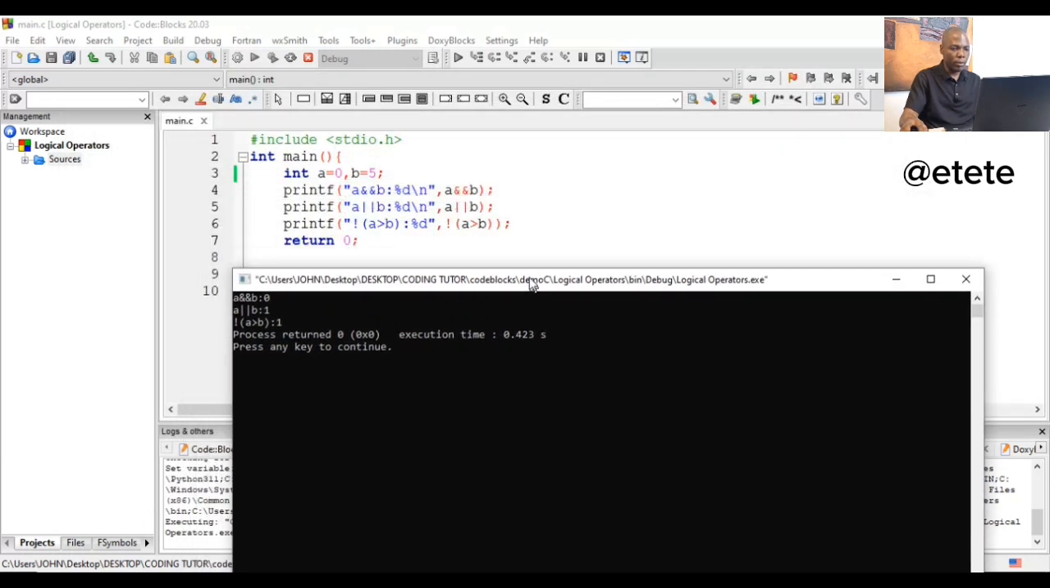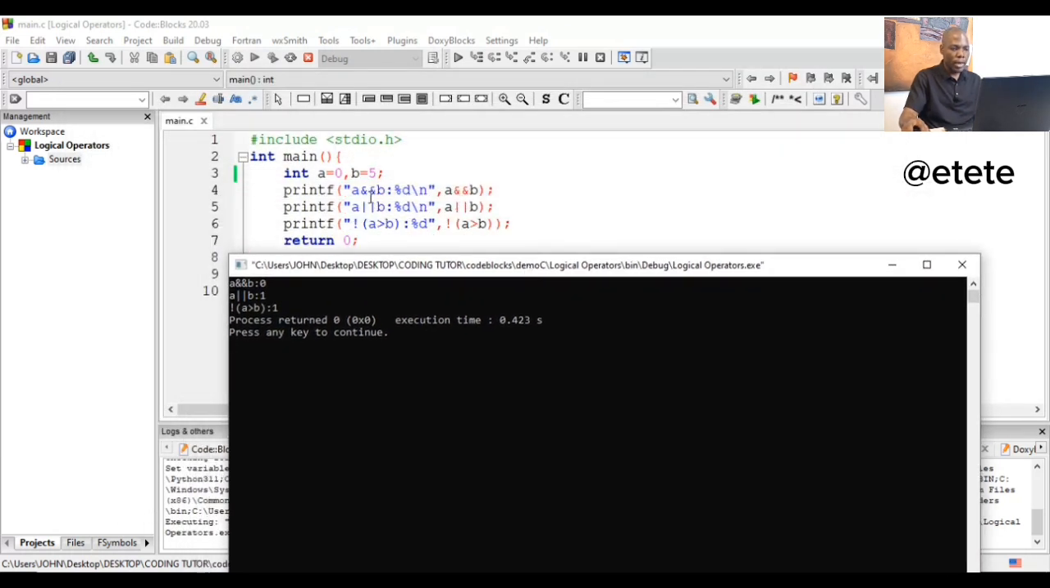Now, see what it's giving you. A and B, because A is false and B is true, is going to give us false, and that is 0. So A or B, you just need one to be true, and that will give us 1. A is greater than B, that is false. While the NOT will change that false to true. That's why you are getting 1 as the output. So that is what the logical operator is doing for you.